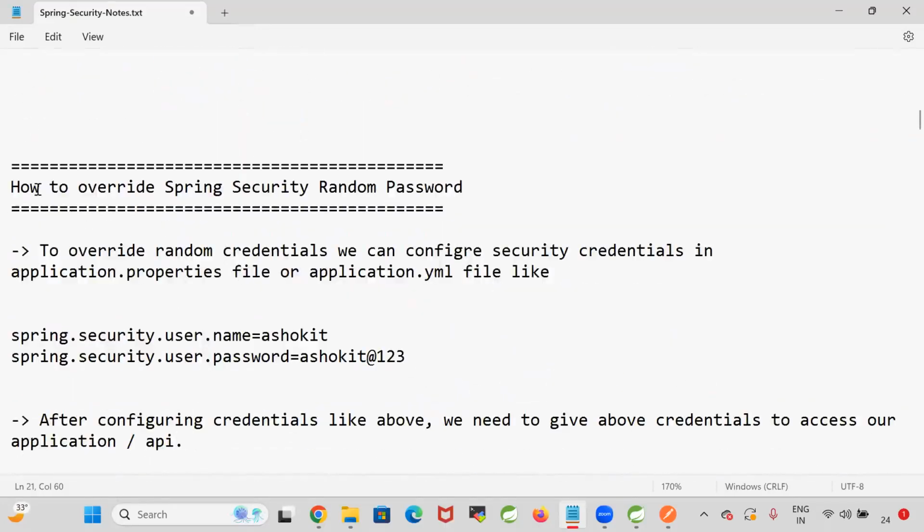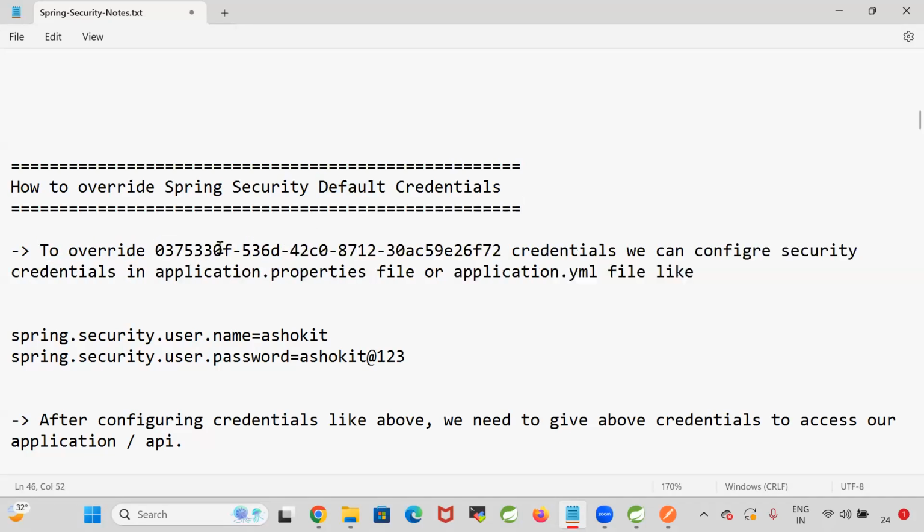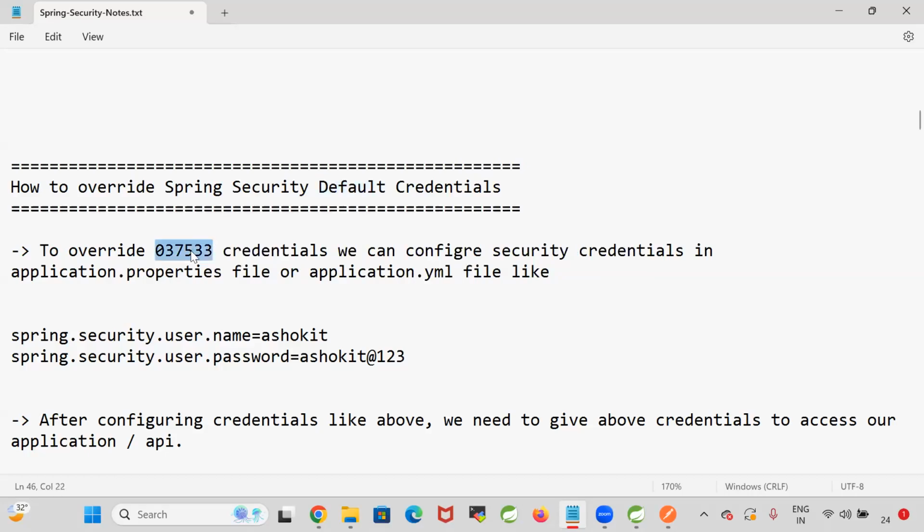How to override the Spring Security random password, or how to override the Spring Security default credentials. Are you able to understand how to override Spring Security default credentials? To override random or default credentials, we can configure security credentials in the properties file or YML file like below.